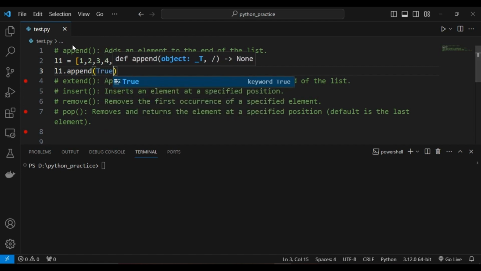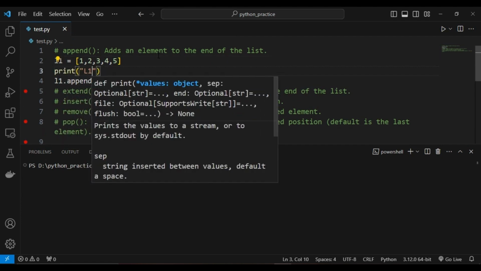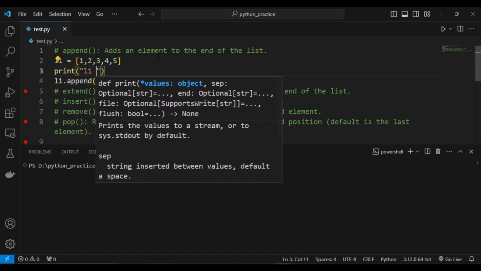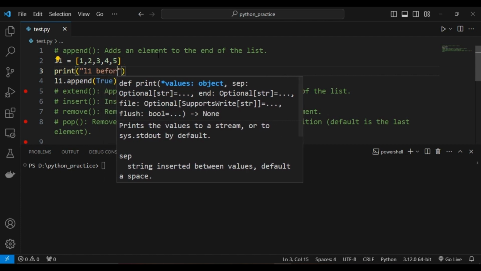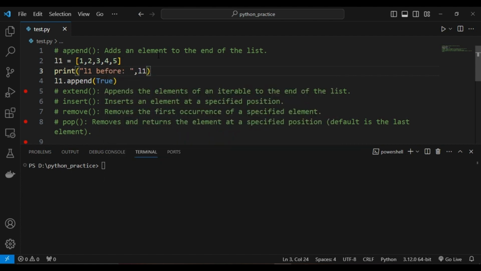For example, I want to append boolean true at the end of the list. So before append we will print this list, and after updation we will again print L1.